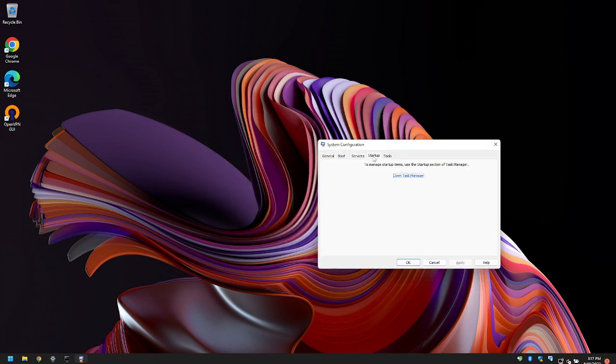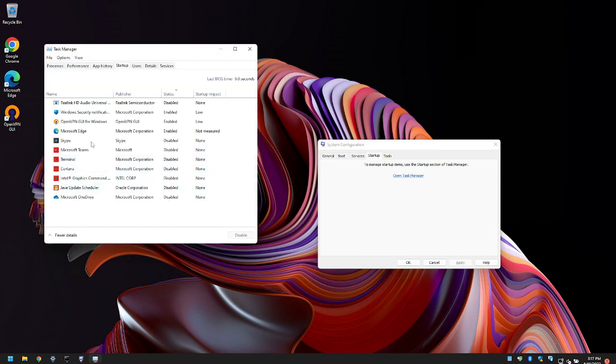The first thing is if you go to the startup tab, you can open Task Manager, and that will open up the startup tab in the Task Manager. This is important because this is where things open up when you first turn your machine on or when you log into your machine.